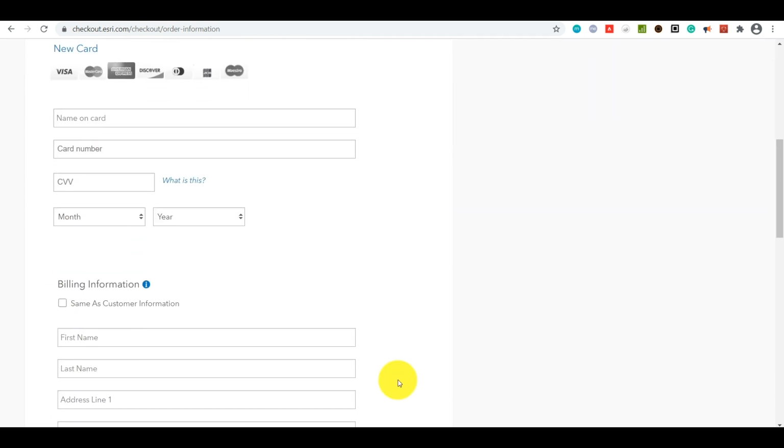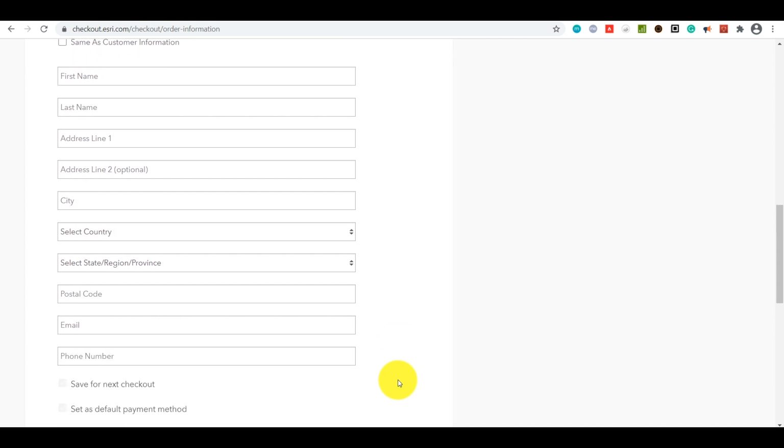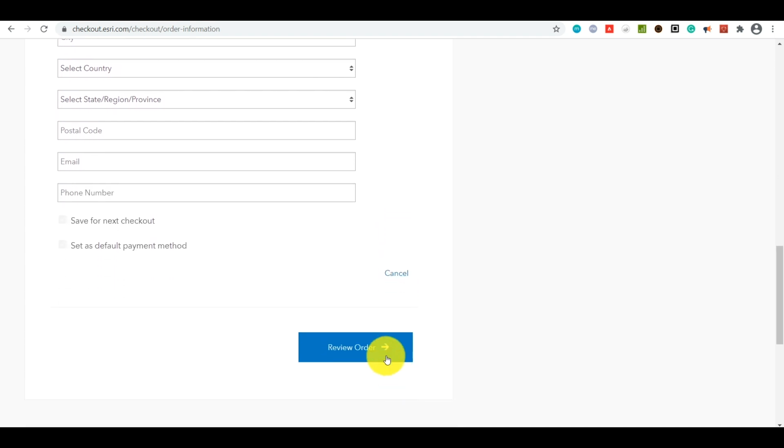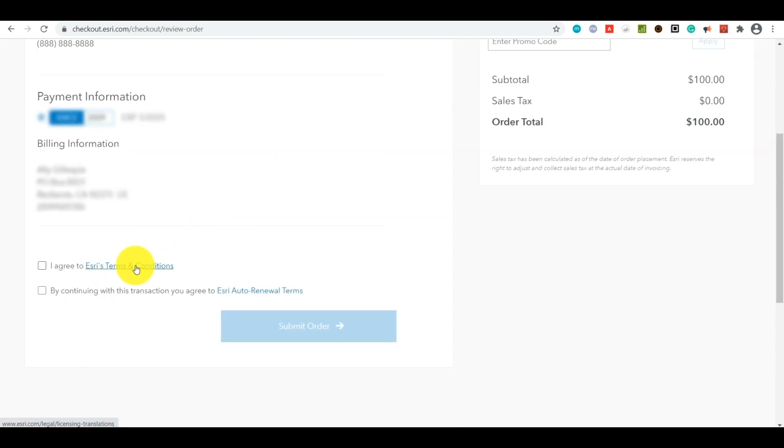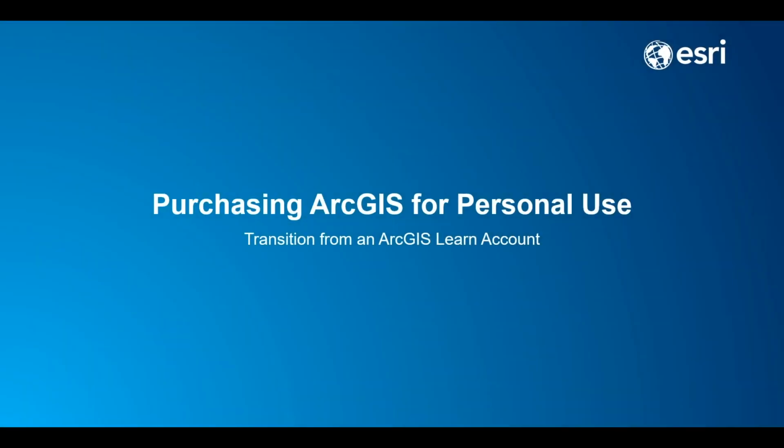When you're finished, click Review Order. Review the terms and conditions, and if applicable, review Esri's auto renewal terms. Check the appropriate boxes and click Submit Order. Congratulations, your order is complete. You will receive an email with license fulfillment instructions soon.